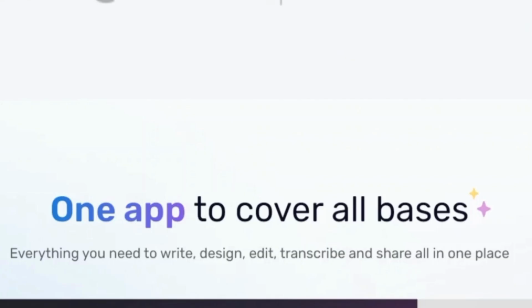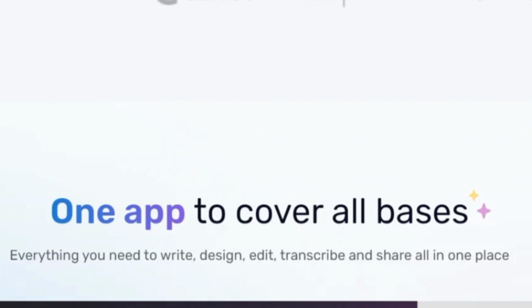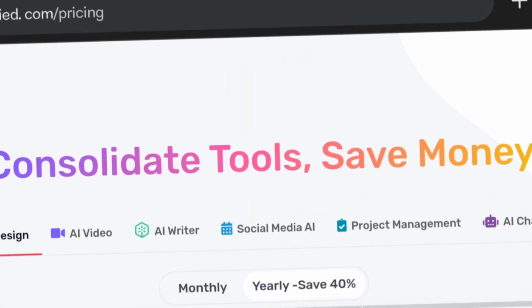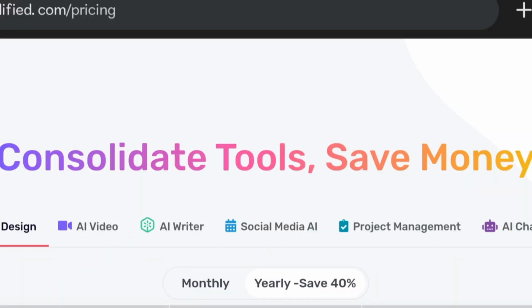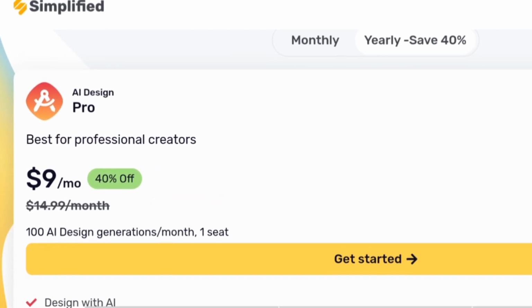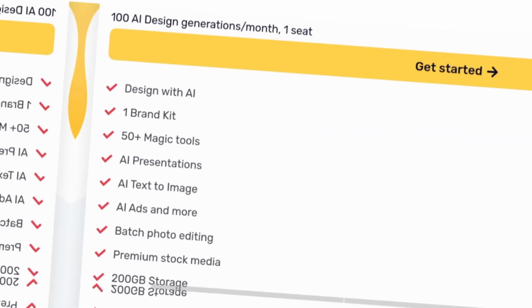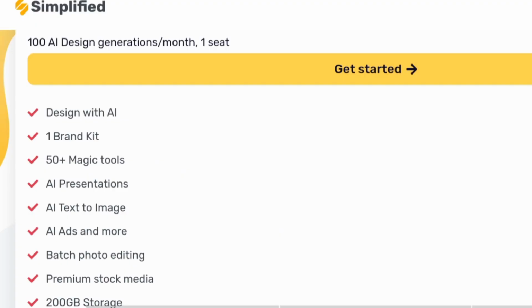Simplified offers a tiered pricing structure to cater to different needs. Free plan: ideal for individual creators or those just starting out. Limited features, including 2000 words per month with the AI writing assistant and 60 AI design templates.